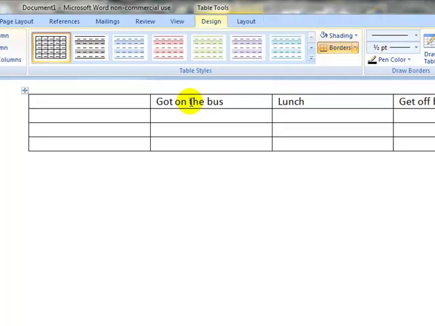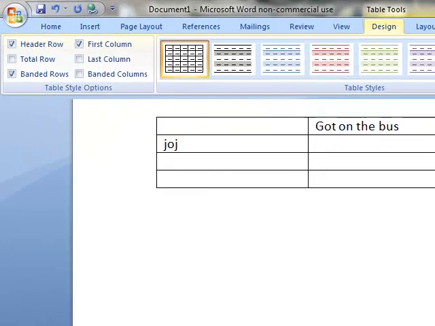So I'm just going to go back up here. We have got on the bus, lunch, get off the bus. We just want to check to see if Johnny and Susie are with us here. So down here, I'm just going to put in Johnny's name. And I'm going to use the down arrow and go with Susie. And you notice that my table is formatting my text with capitals for me, right?